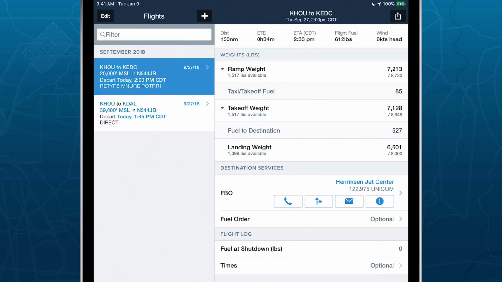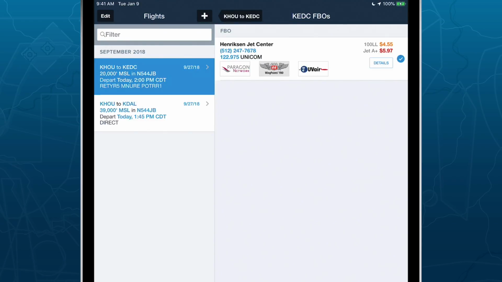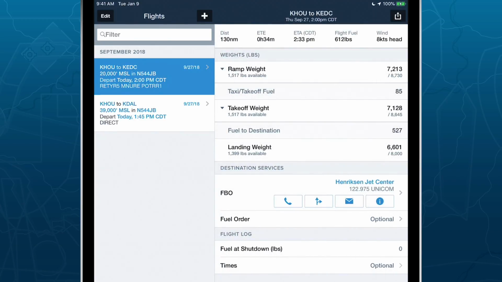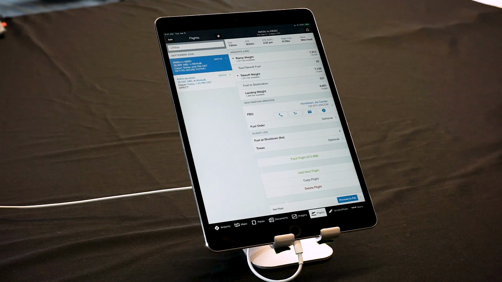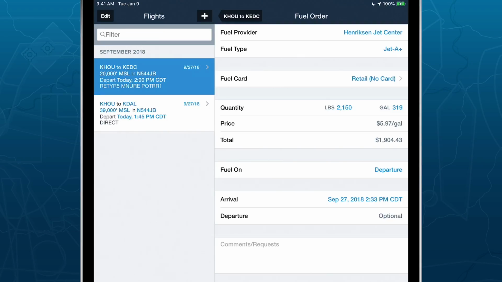Then we've added this destination services section as well here, and this helps you get organized and know what FBO you're planning to arrive at. It gives you some quick action buttons for calling the FBO or sending them a note or getting directions. And if you go into this view, if there's more than one, you'll see all those options listed here. You have access to fuel prices, and if you're using the Jet FuelX system for fuel card management, all that is integrated as well.